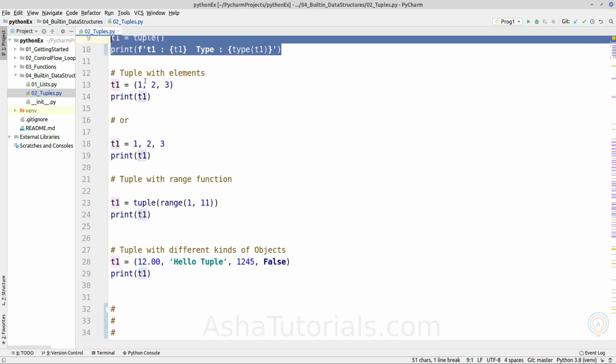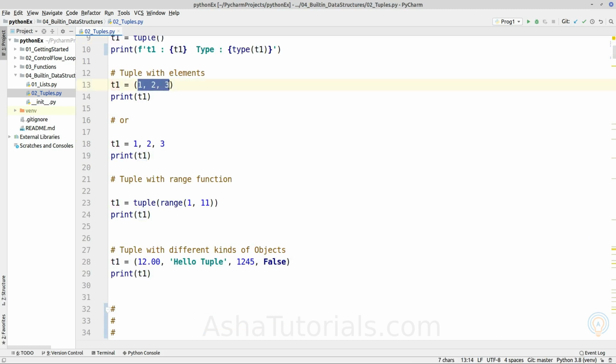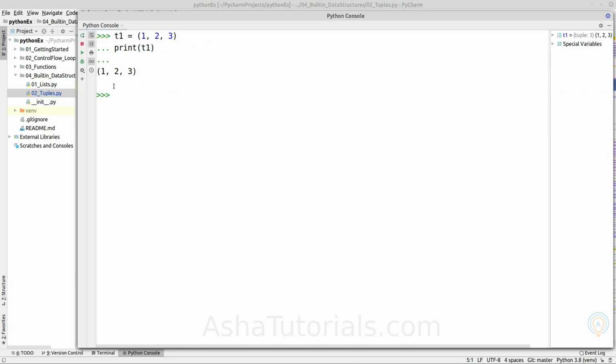Now let's create a tuple object with elements. In the same way as we provided elements in a list, we can provide any type of element here. In this example, we have provided integer elements, so it will construct a tuple object out of them. It contains only immutable data types. This tuple object can be used as a key for a dictionary object, since it is a hashable data type.